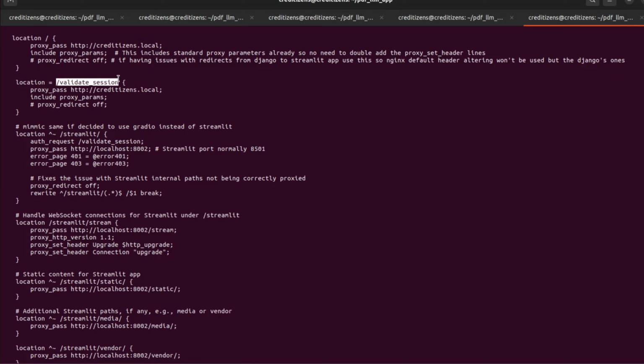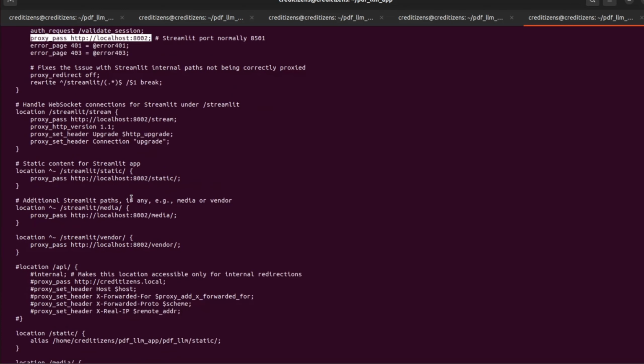We have a validate session endpoint. This is the Django endpoint. Why do we have that? It's because if someone wants to access the Streamlit app, we want to make sure that Nginx validates that the user is connected. If not connected, there will be error pages. And here, this is the localhost. That's the Streamlit app. That's the proxy pass, so that's where we're going to direct the user.